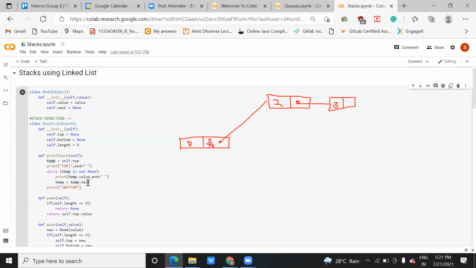next element. Once it is assigned to the next element, the loop flow goes back to the while loop, which checks whether the temp variable is none. If it is not none, the condition becomes true, and it comes in again and prints the current temp value. So the function calling happens, and based on this while loop, it keeps printing until your temporary variable becomes none. Once it becomes none, you come out of the loop and simply print the bottom.